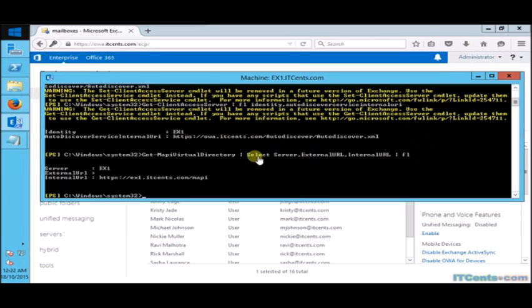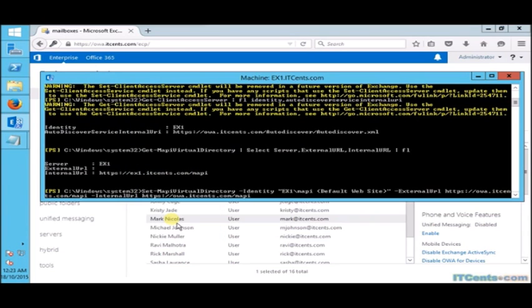Okay, one confession. After setting up Autodiscover, I went back to my notes to check if I missed anything, and yes, I did miss one thing. I forgot to set up the MAPI directory URL. That's why I ran this cmdlet, Get-MapiVirtualDirectory, and you can see it's still set to EX1.